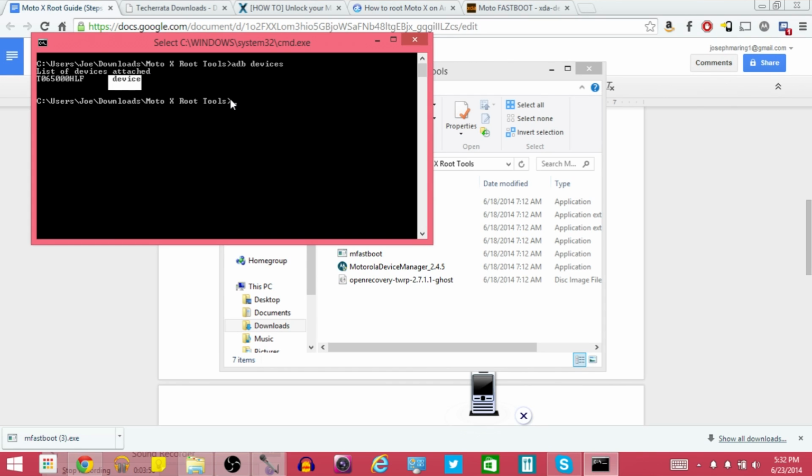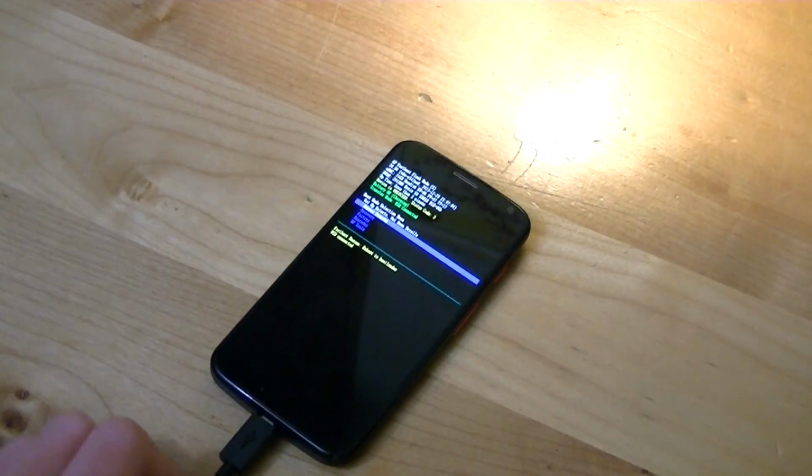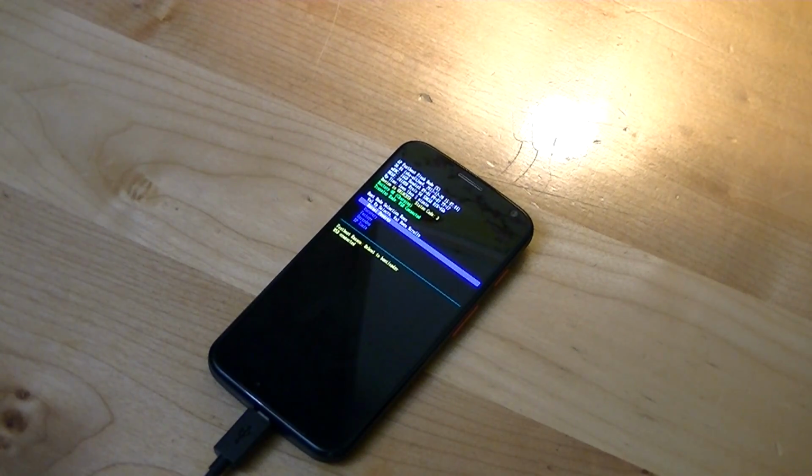Once you do that, come back here and type in ADB devices, and make sure it says device right here next to your number. That means ADB is online, it's working, everything's talking to each other like it should, and you are ready to go on to the next step. That next step is entering another ADB command. This time we're typing in ADB reboot bootloader and hit enter. And you can see now on the Moto X that it is hopping into the bootloader mode.